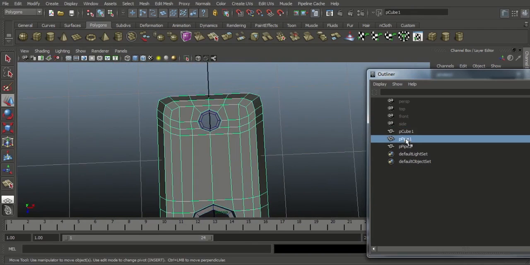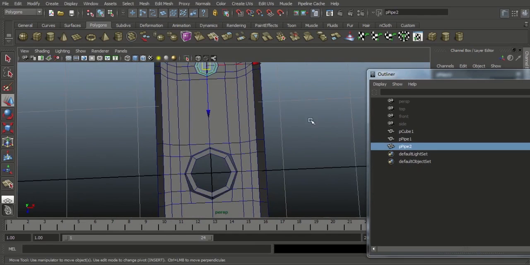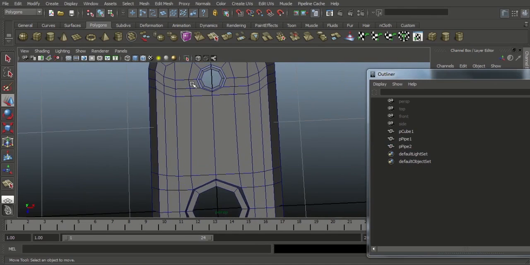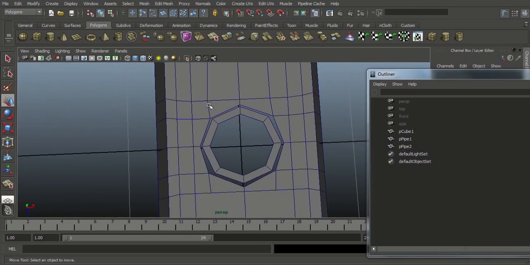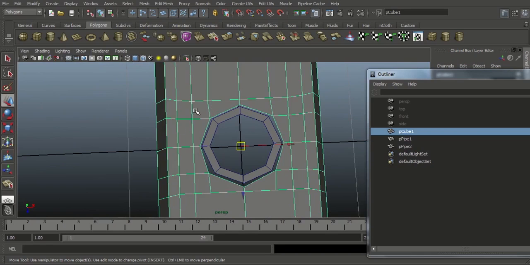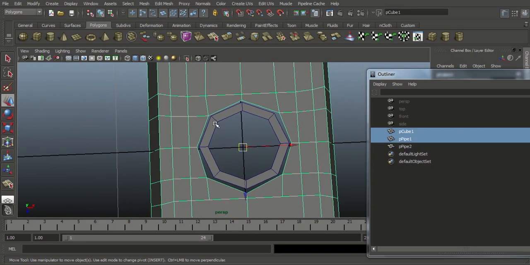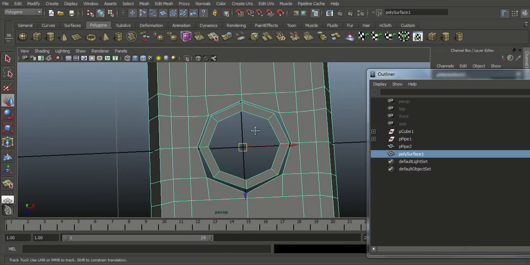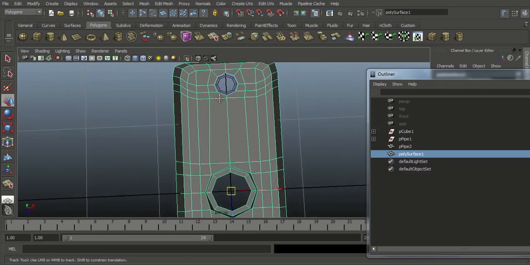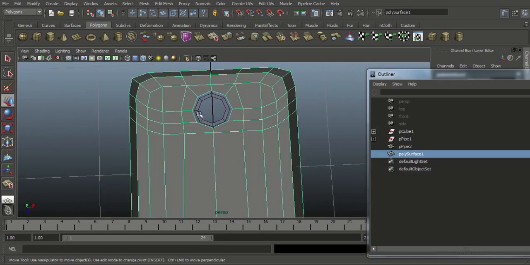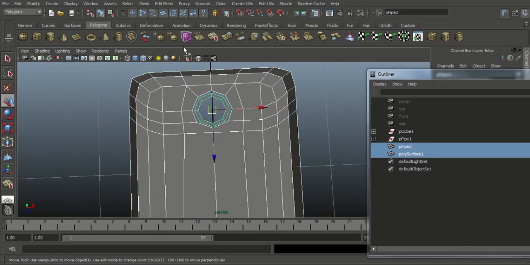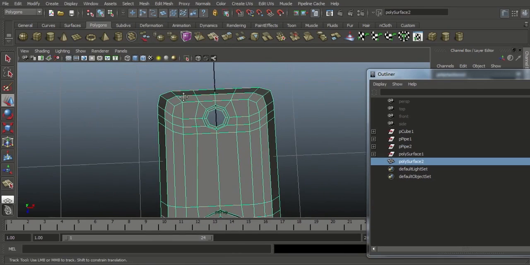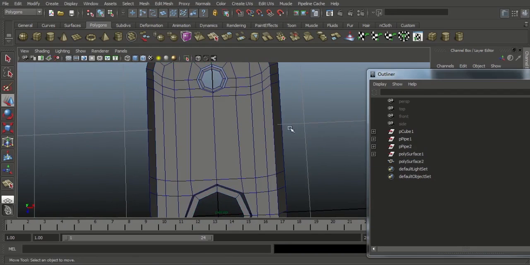So polycube, polypipe and polypipe 2. We want to combine those shapes for attaching the component. So select this cube and select the polypipe 1, go to mesh and choose combine. Same thing, select that cube and select this polypipe 2 and go to edit mesh, combine. So that means we got one face.